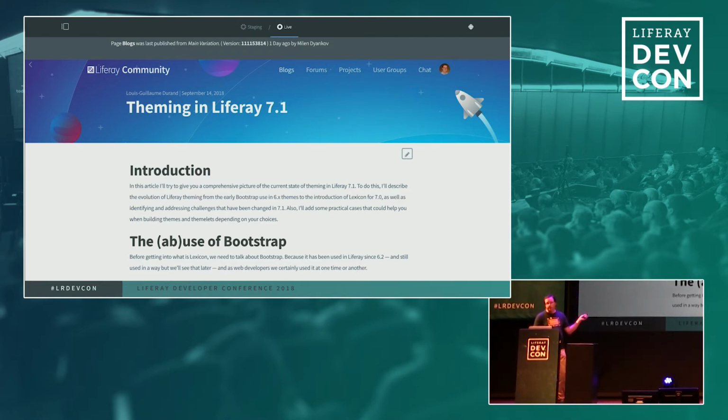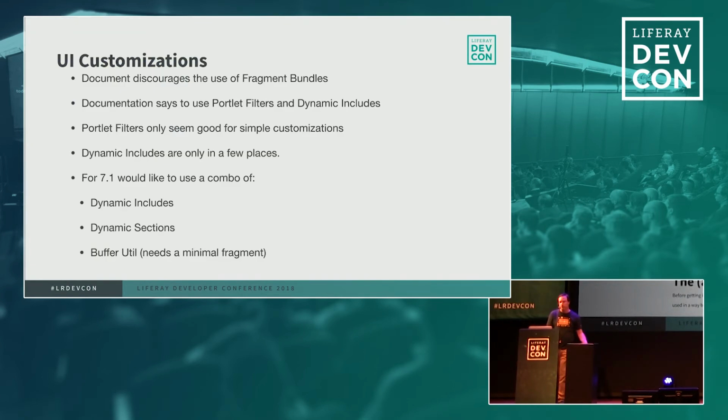So there's this nice blog post by Lewis out there that goes into great detail on how themes are implemented using Clay and their relationships to Bootstrap. For someone who really didn't know what they were doing, like me, it was great to have that post out there. It provided some insight that I didn't have before. So it was really nice.